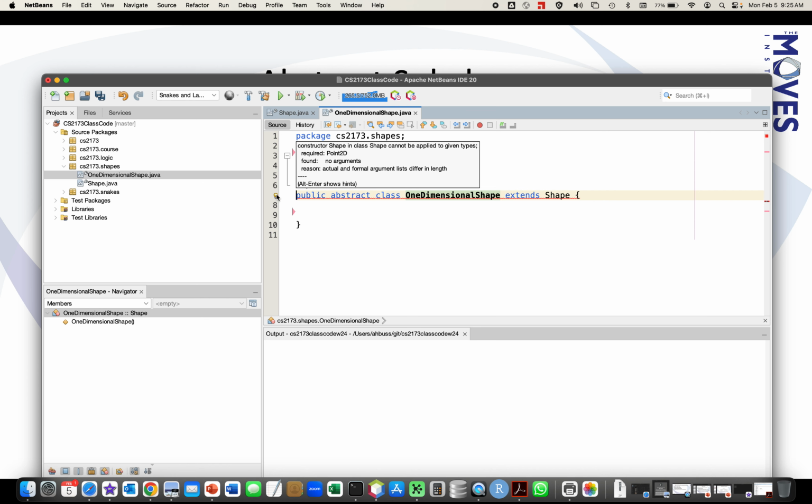Generally, picking something is much more reliable than typing. So, it's still giving me a red squiggly. What is the problem? Again, this is that strange error. It says constructor Shape in class Shape cannot be applied to given types. Required Point2D, found no arguments. You say, what the heck does this message mean?